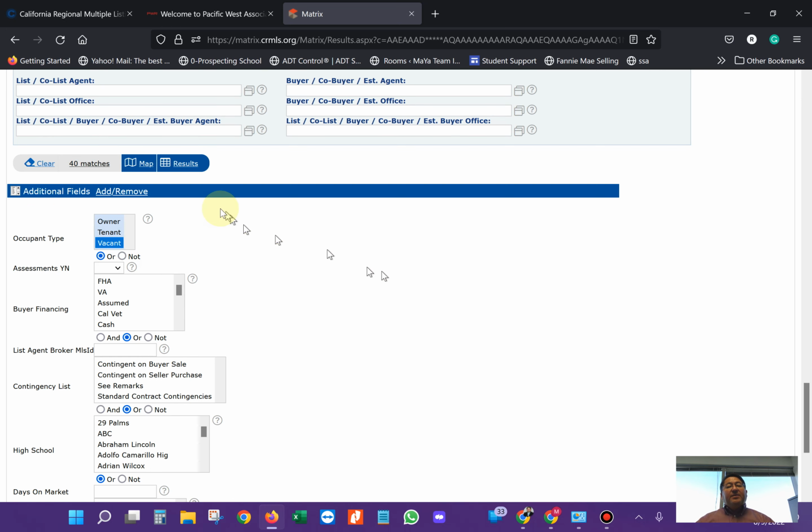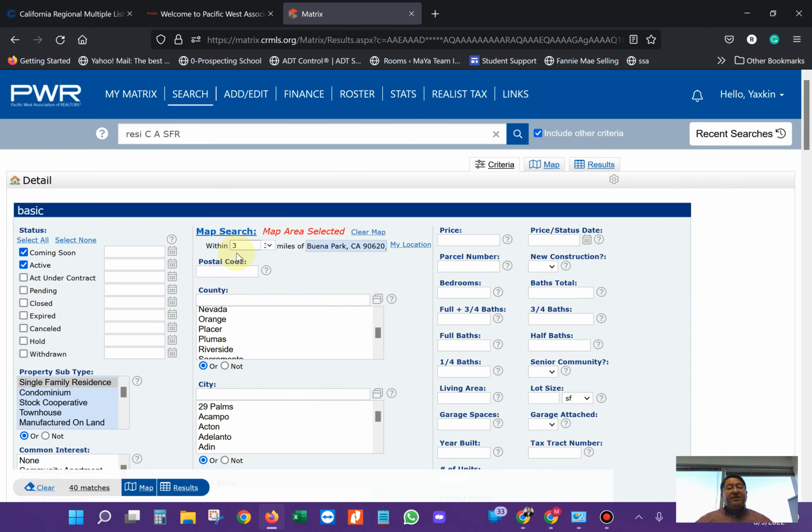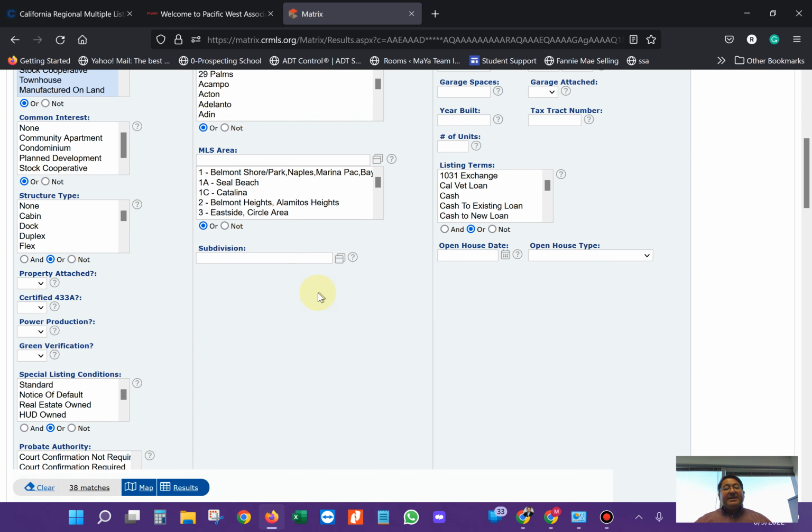So let's go into vacant properties, and now we have 40 properties. Those are all single family homes, coming soon and active, right? And let's say I'm not gonna do the coming soon, so let's see how many we get. 38. So there's only actually 2 coming soon, so that's not a big difference. And this is within a 3-mile radius of my zip code.